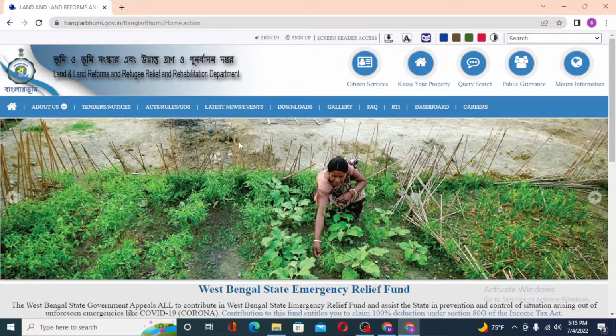Now to log into your banglarbhumi account from your computer, you can see the sign in option available over here on the top middle side of the screen. Click on sign in. I'm hovering right over here. Or if you have not yet signed up for banglarbhumi account, you can see the sign up button available over here. Click there and you'll be taken to the process where you can sign up for banglarbhumi.